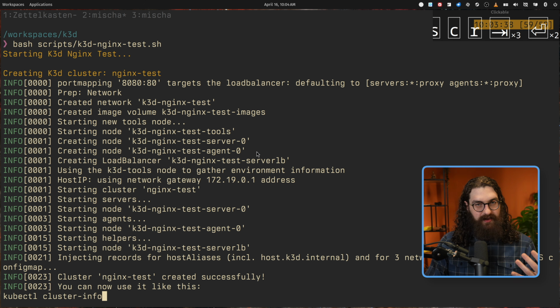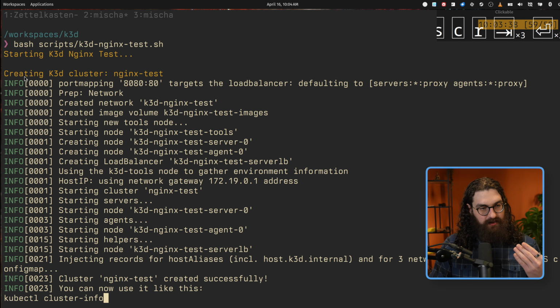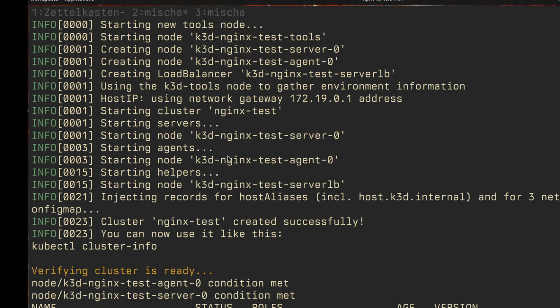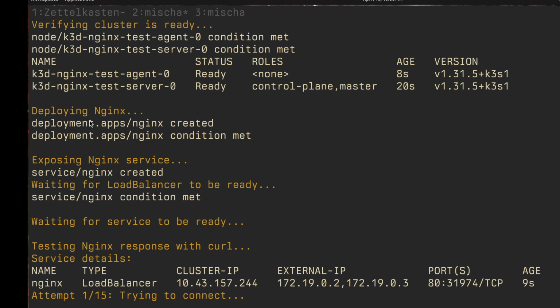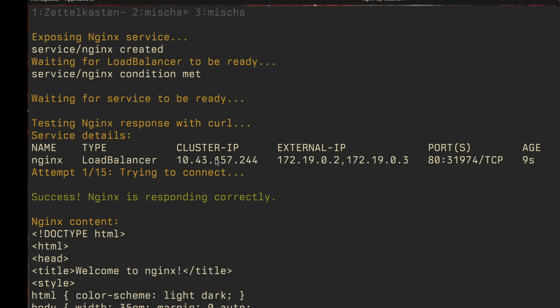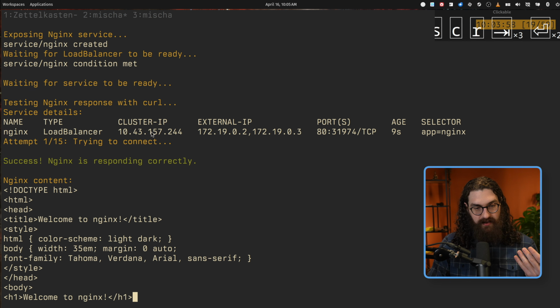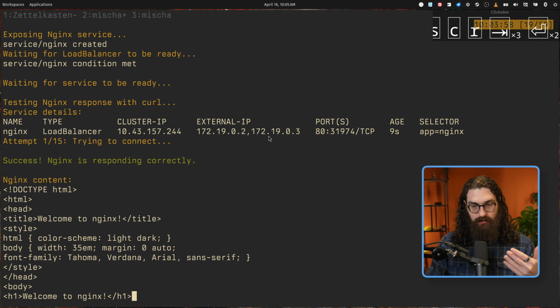So my script has finished running. And as we see here, it first creates a K3D cluster, and then it sets it up completely. Then it's going to verify if my cluster is ready by doing some tests and making sure that the status is ready here. Then it's going to deploy an NGINX deployment. It waits until that is done. And then it's going to expose it using a load balancer service, so with an external IP. When the service is ready, it's then going to test the NGINX response using curl. So it first finds the IP, and then it's going to curl that.